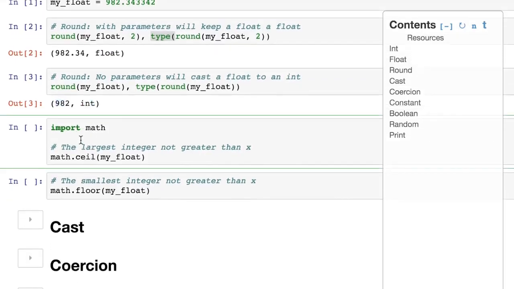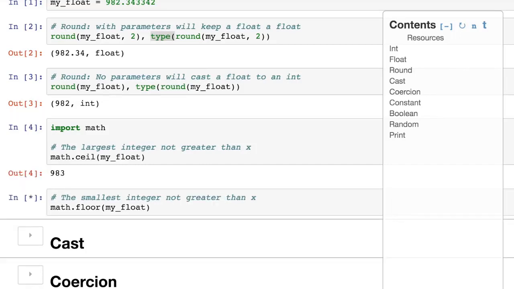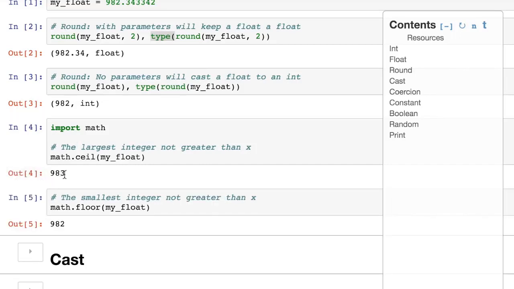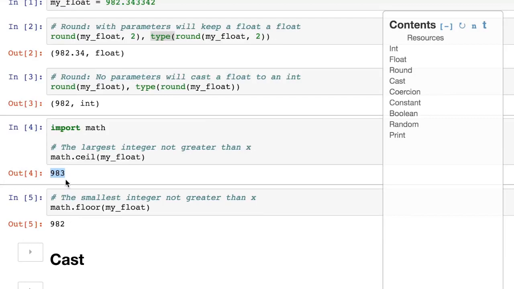Also, let's talk about if you want to round in certain ways, because sometimes what they call ceiling or floor rounding makes more sense, meaning no matter where the digit is, just bring it up or bring it down. And there's a couple things we can do for that. We can import a module called math, and then we can wrap it in a function called math.ceil for ceiling or math.floor for floor. And you can see it's going to round it up to 9.